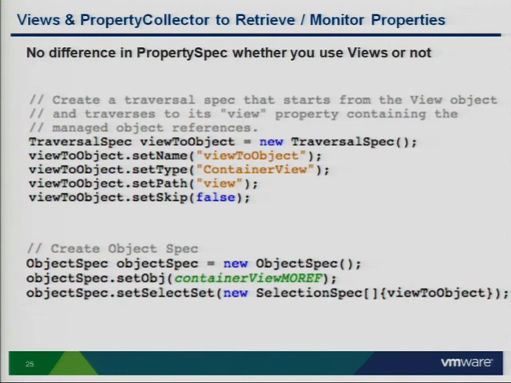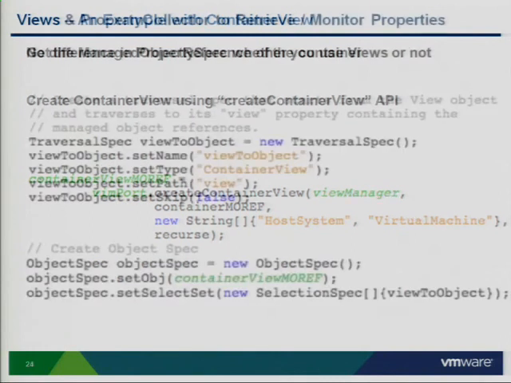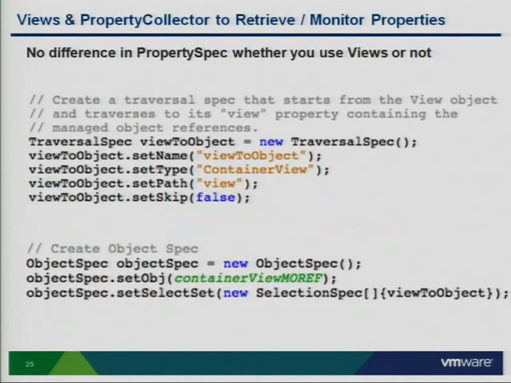Because every view object has a property called view, and the type is the one that you specify, like container view is container view, inventory view is inventory view, and so on. And in the object spec, you are starting at the container, not at the root folder or anything else. And then whatever the traversal spec is, as simple as this. If you are trying to get the name of all hosts, just don't specify virtual machine in this, just the host system. And then here, for container MoRef, specify the root folder.